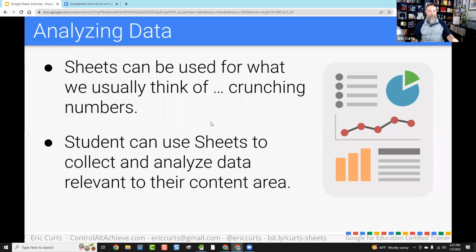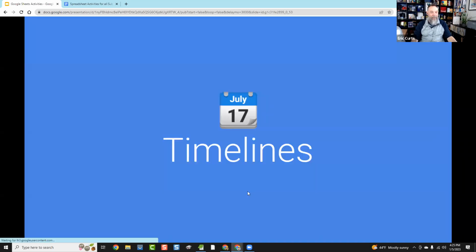After we've talked about analyzing data, the next thing we're going to talk about is timelines. This is a new feature. It only got added to Google Sheets in the last few months. So if you did not know that Google Sheets does timelines, it does now.